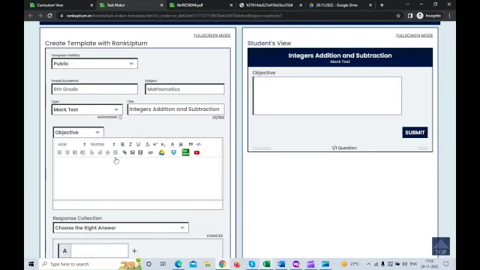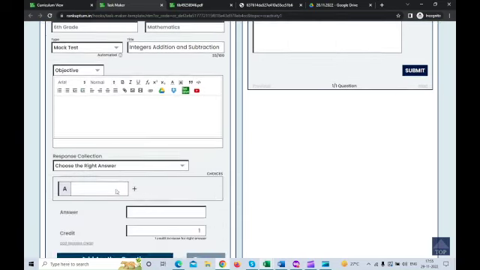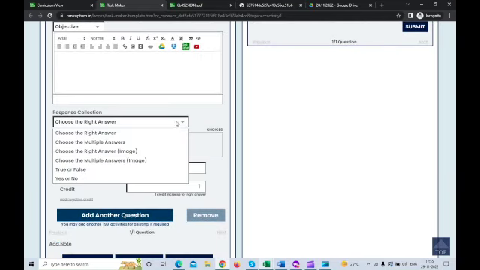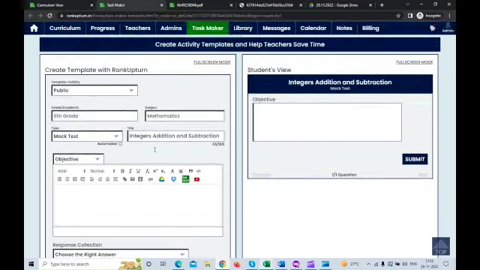By clicking on any one of the automation types, I can show you what kind of response collections you have. For the automation type, you have choose the right answer, choose the multiple answer, choose the right answer with images, choose the multiple answer with images, true or false, yes or no. These are all the options which we have for the automation type.